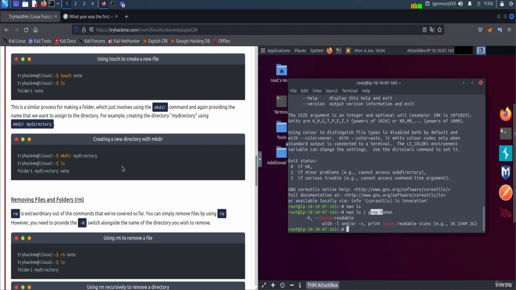This is a similar process of making a folder, which just involves using the make directory command and again providing the name that we want to assign to the directory. For example, creating a directory, my directory, using mkdir my directory.